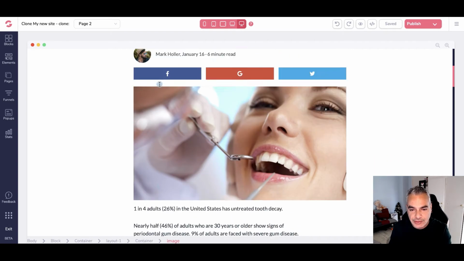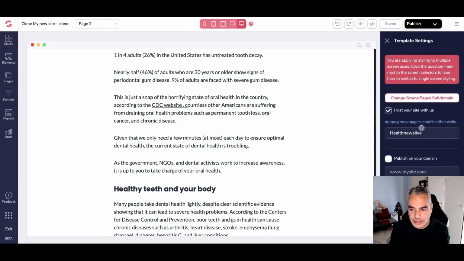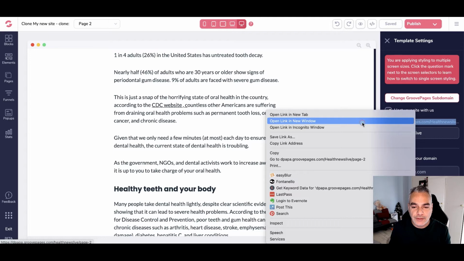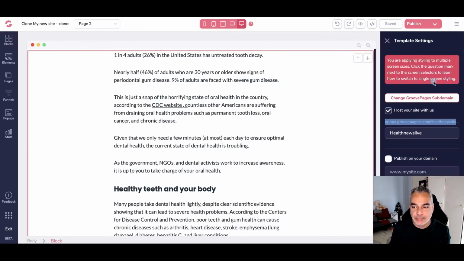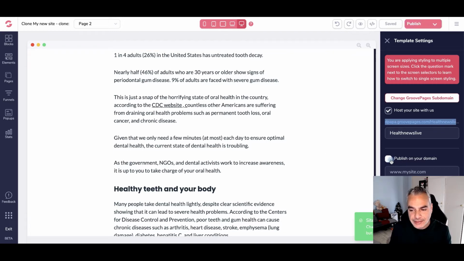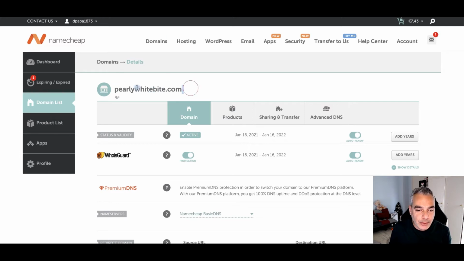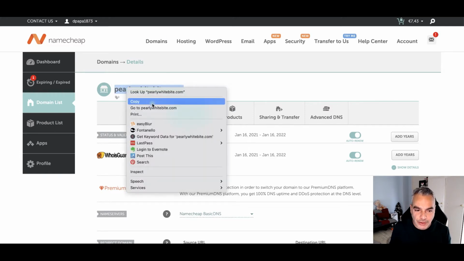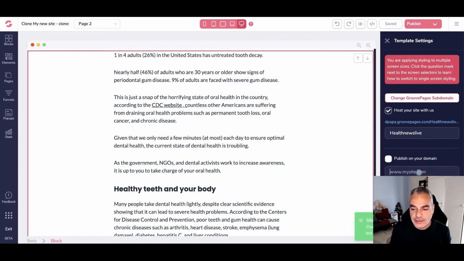So I built this page and I wanted to connect it to a domain. So when I'm publishing it, I don't want them to go to the free domain that I have from Groovefunnels, which is this one right here. Okay. Well, I didn't actually publish it yet. So let me publish this. But I wanted to show you how I'm going to be connecting my new domain that I went out and bought called Pearly White Byte. Okay, which is pretty cool. So I got this domain. And what I want to do is connect it.